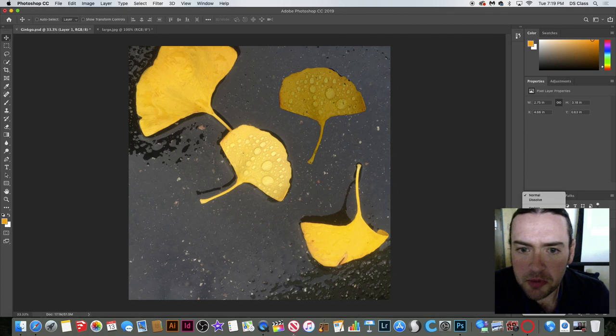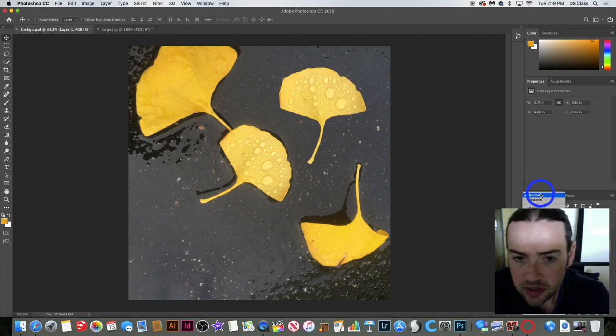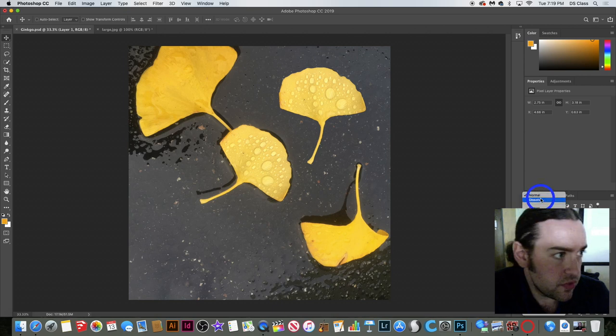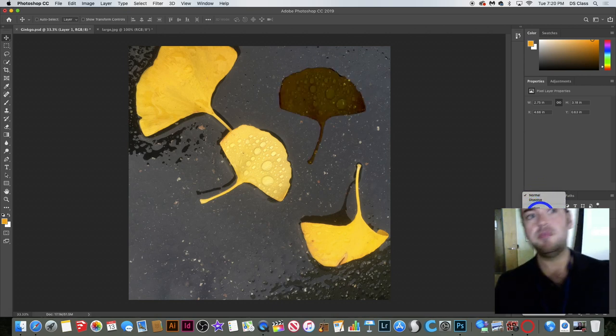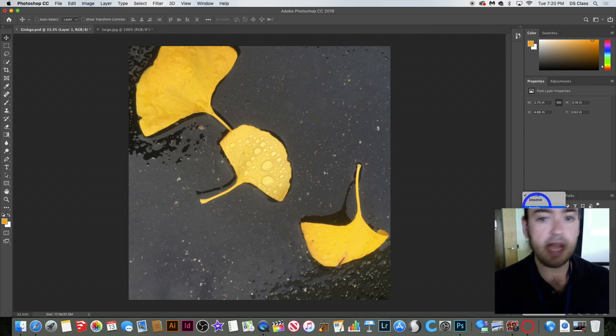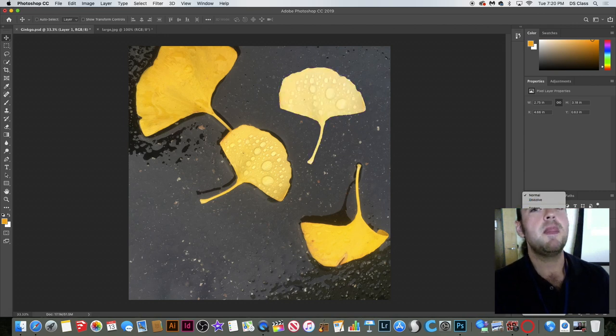So normal, of course, is normal. I'll go over a few real quick. Multiply only shows the darker colors through, and it basically makes the lighter colors transparent, with white being 100% transparent. So since this is kind of a light image, it basically goes away. Screen is the complete opposite of that. It takes all your darks out. It's sort of like a battle between light and dark, if you will.